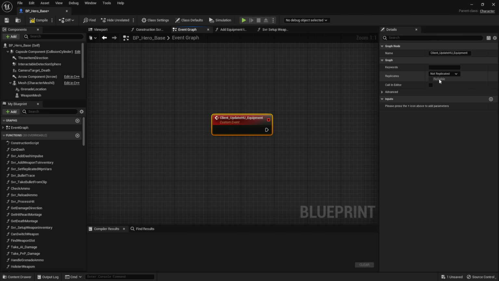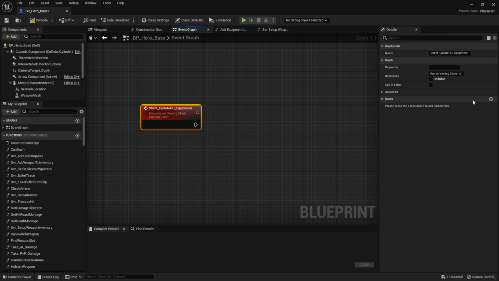And for this one, we want to set the replication to run on the owning client. So for the inputs, we're going to input our equipment ammo and the equipment icon. So those are the text and the 2D texture. Equipment ammo and equipment icon.